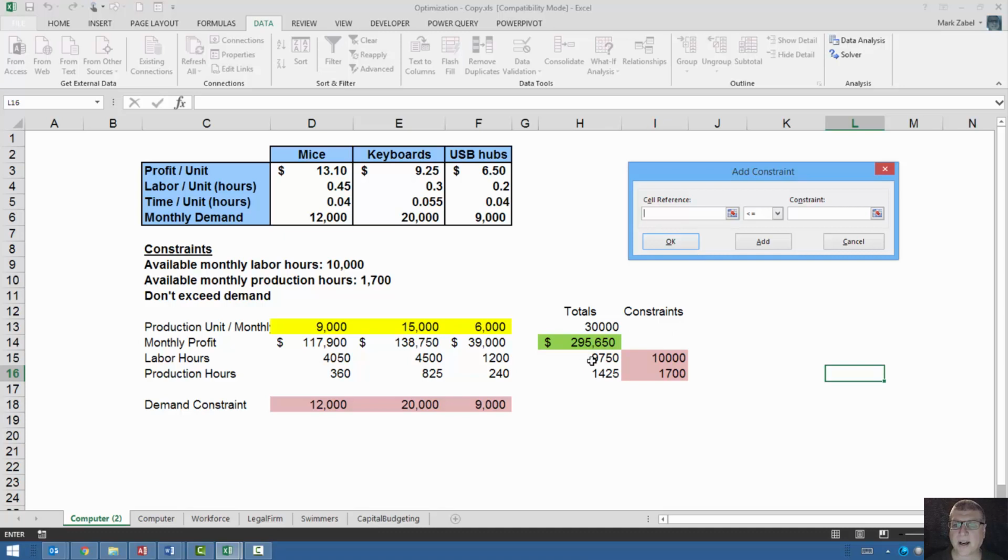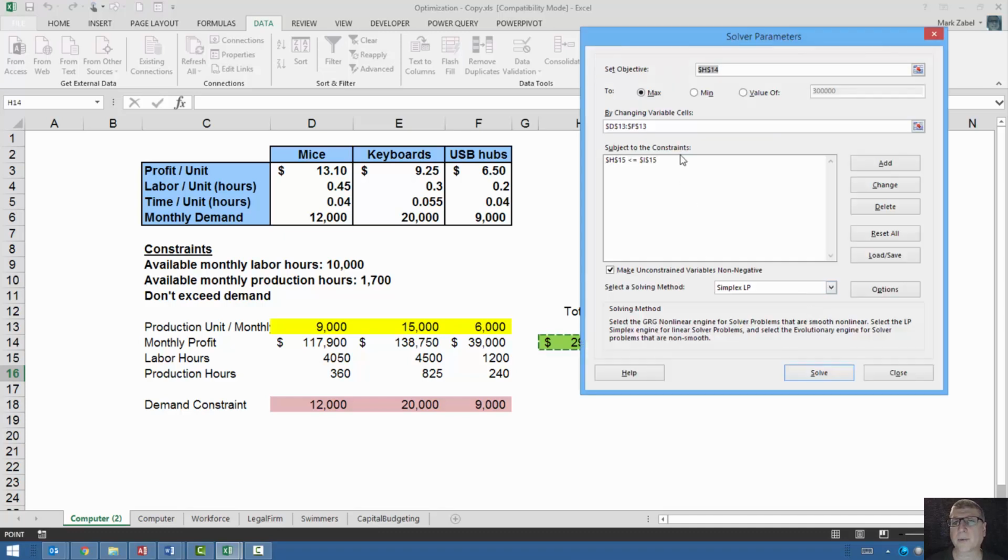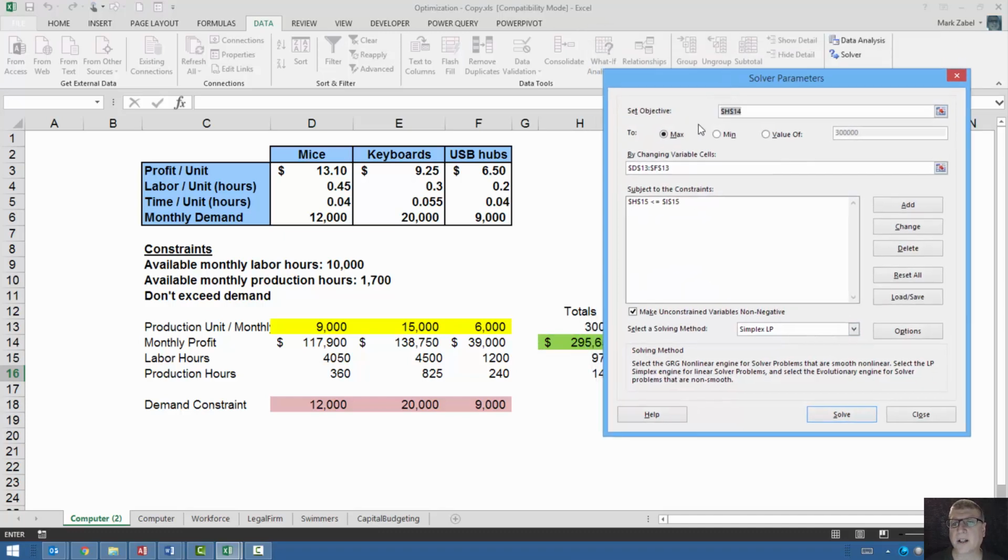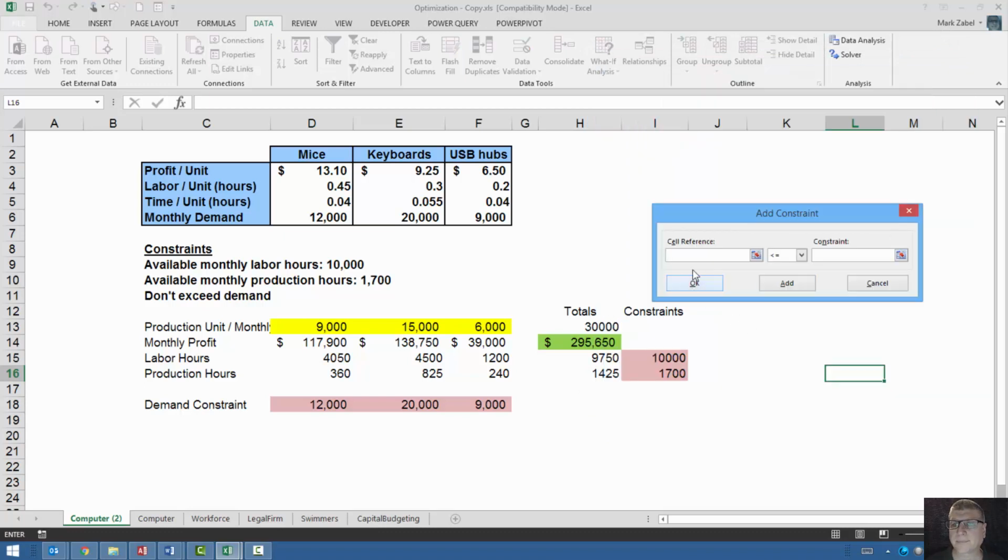I want this cell, which is my total labor hours, to always be less than or equal to, and you can see I have options here, less than or equal to. I could type in my constant, but instead I'm going to put it as a cell. Okay, and I'm going to click OK. I could also click Add, but I just want to show you what happens. Notice that Excel already put it here in the constraints. I'm going to add another one now.